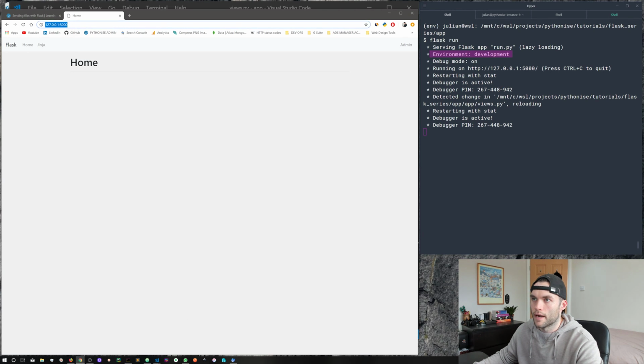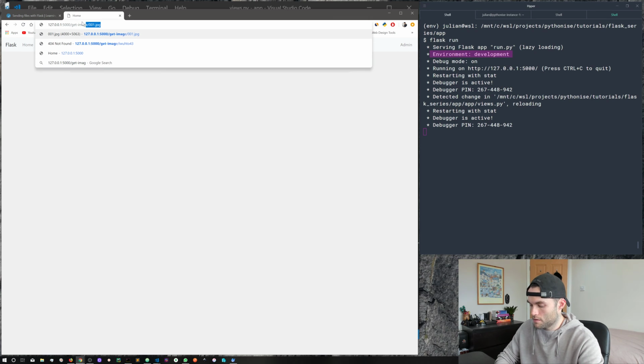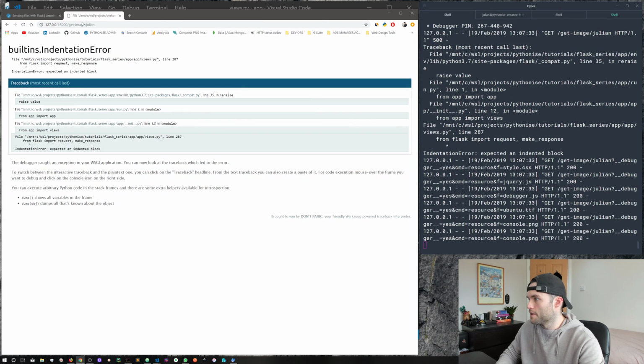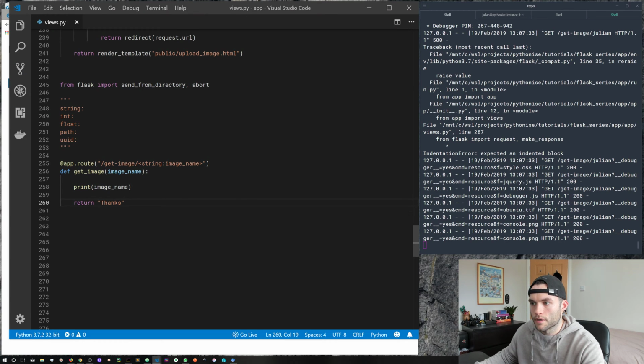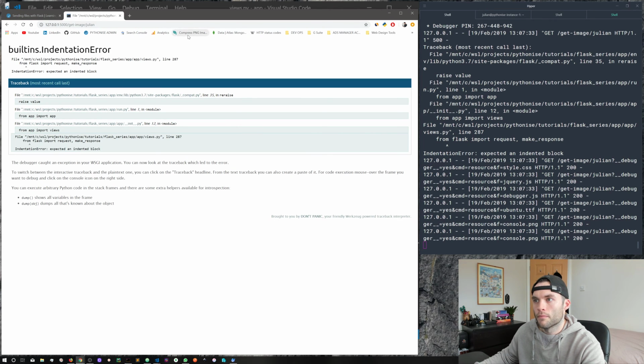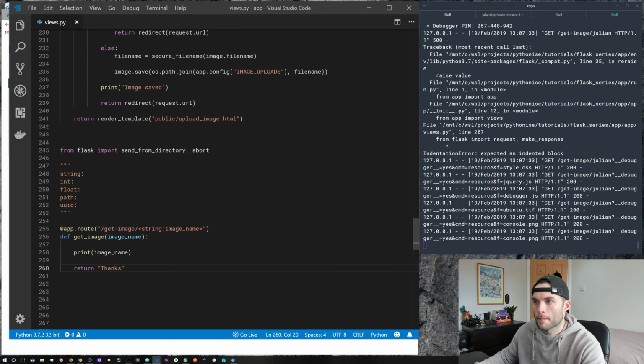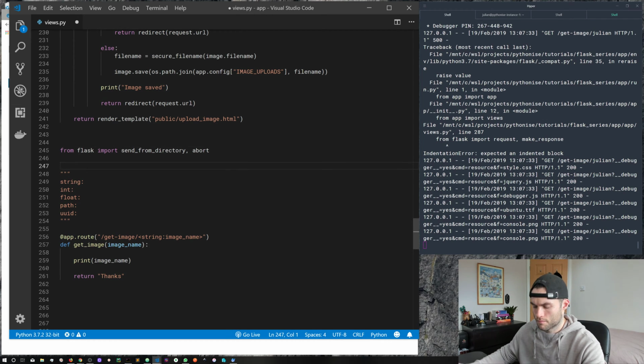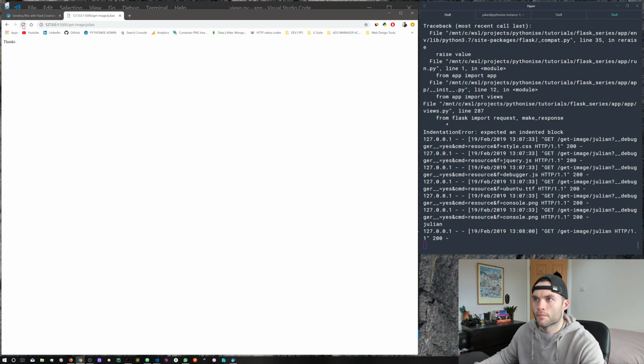So if we go to our get image, and I'll just chuck my name in there for now. Anyway, you can see here it's printed our variable there, Julian.